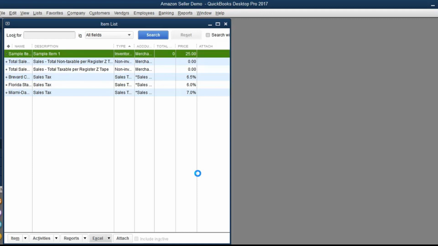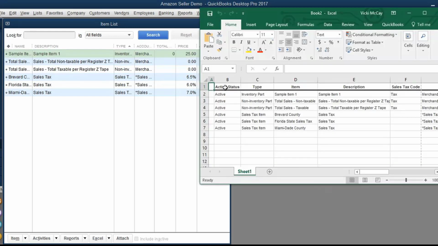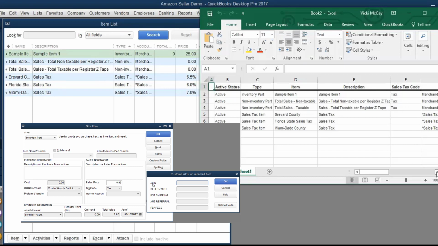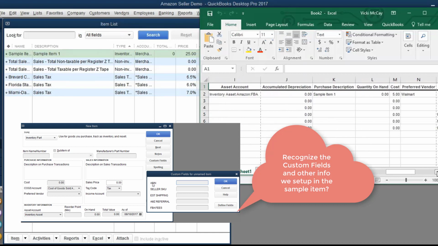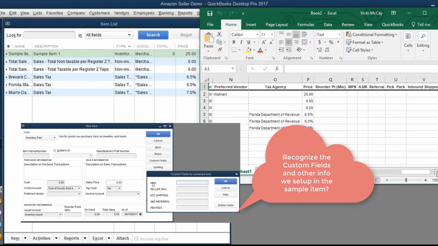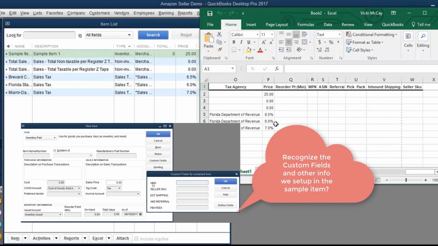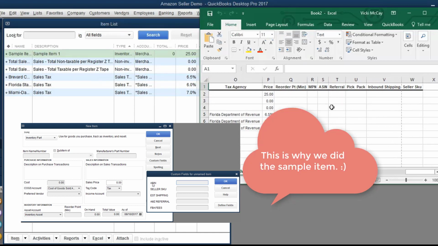And as soon as that's done, I'll go down and pick that, and it should be ready in just 1 second. There it is. Okay, so the Excel form that it opens is just like the one from QuickBooks, except now it's in form of Excel, and you'll see that the columns should match up to what we put in when we did our sample item. And if you just scroll over, you'll see all the different items and then our custom fields that we set up for FBA.